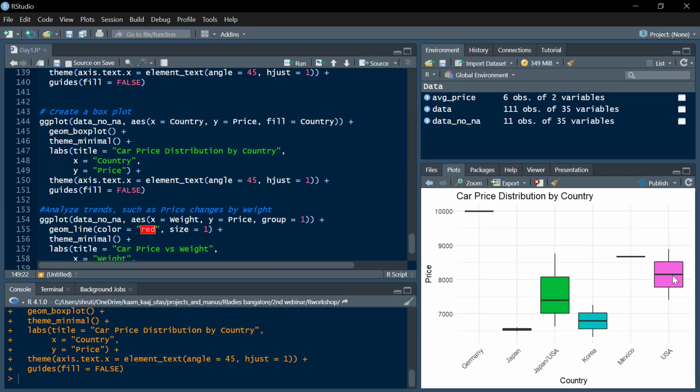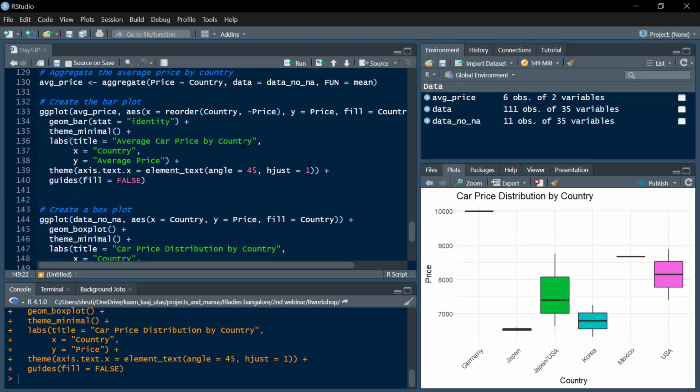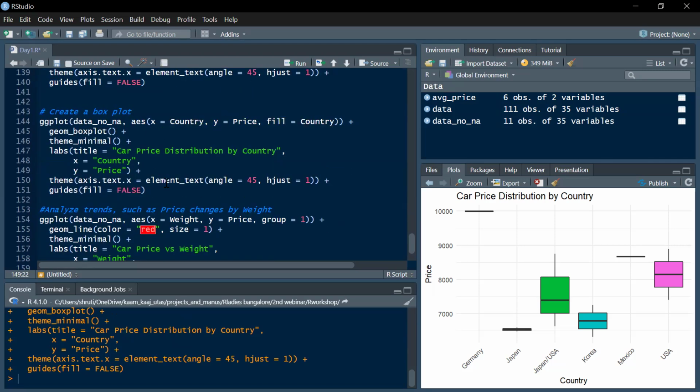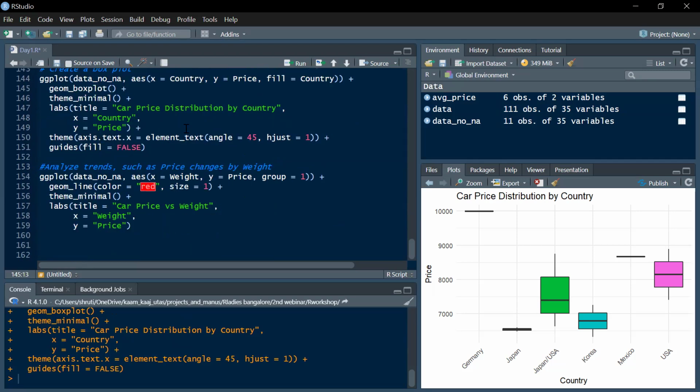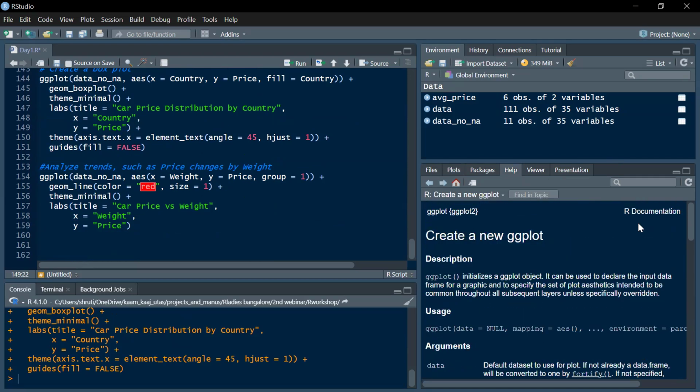Its color over here, if you see, is the same. The syntax is same. Then geom box plot. So we can actually go to help. If you need any help or anything you want to know, if you want to understand any kind of function and you're not sure what all can go into that, you can just search here.